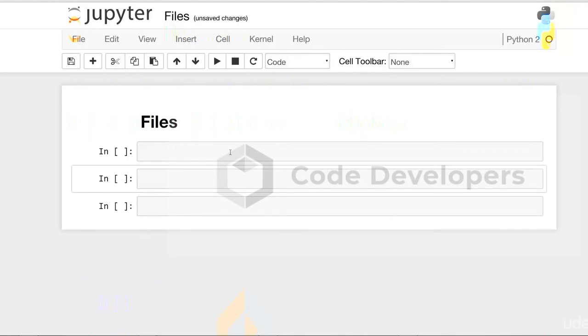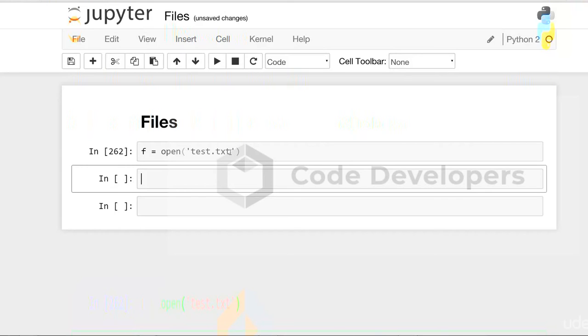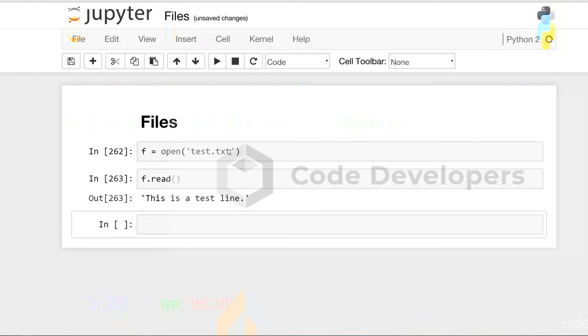Okay, so moving along, how do I open that file? I'm going to create a variable just called f. I'm going to say that equals, and this is where the open function comes into play. We can open a file with the open function, and I'm going to say test.txt, and I've opened the file. Now if I want to read the contents of the file, I can call the read method on that file. And I wrote, this is a test line.